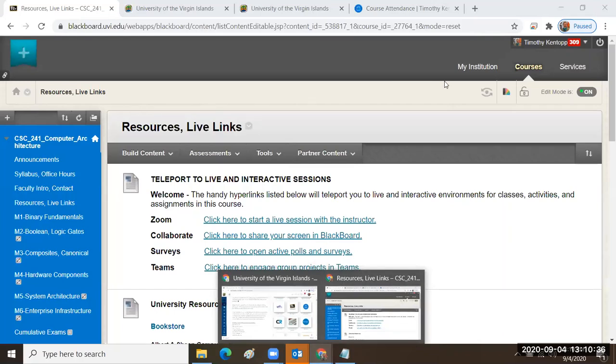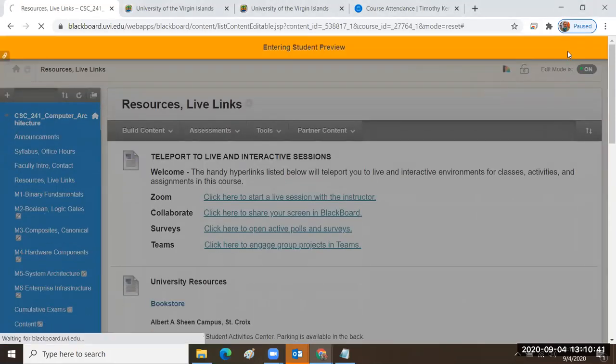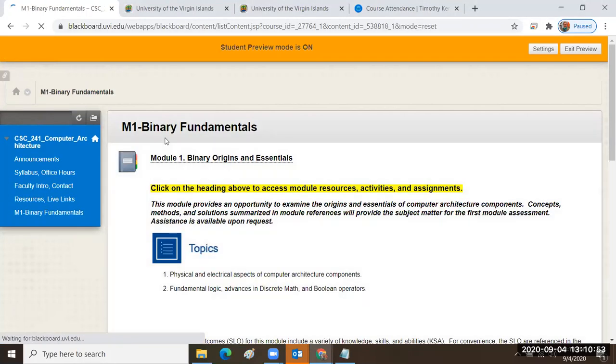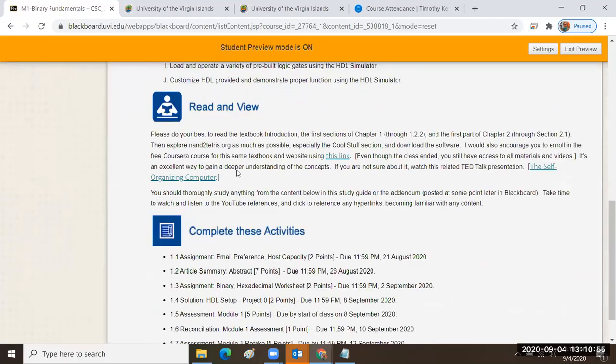And I am going to go into student preview mode in Blackboard so that you can see. I'm going to go into our module 1, and you'll notice down here your 1.4 solution is due now by noon on 8 September, and the assessment is due by the start of class on 8 September. So you don't have to jump into this right away, but it's actually good to do that.